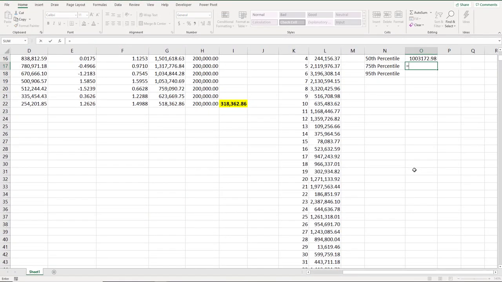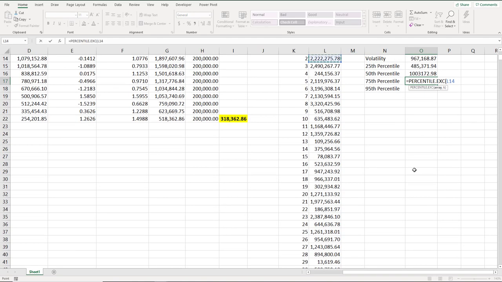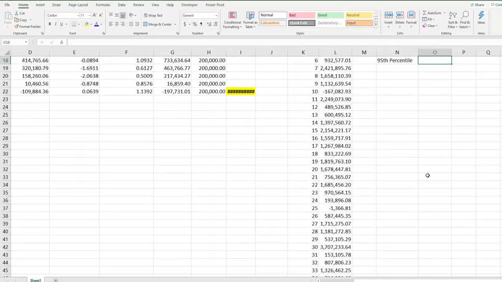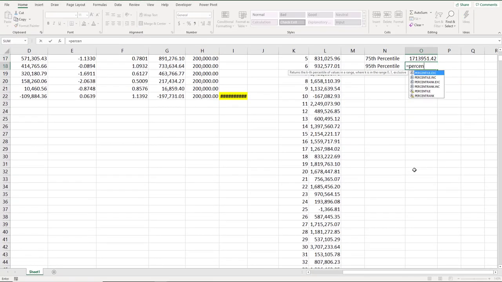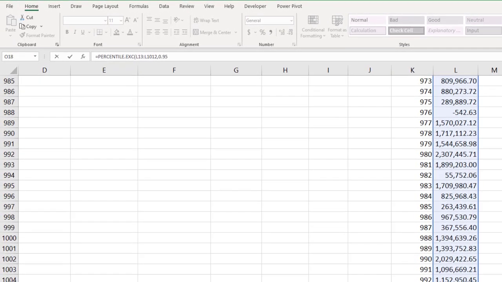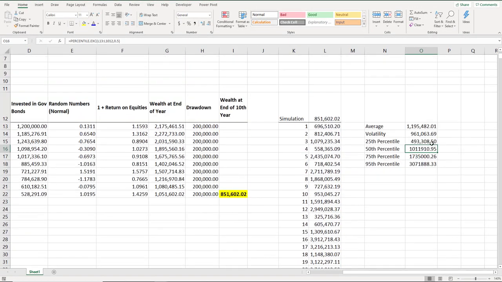And then in this case, this will be for 75%, 0.75. And then lastly, this will be percentile, and then this will be for comma 0.95. All right, let's have a look at the numbers.